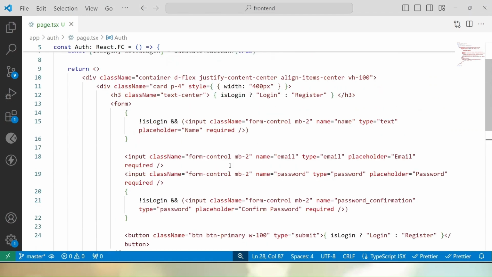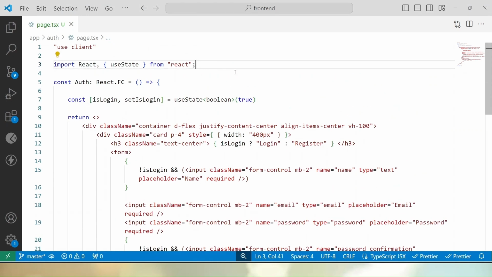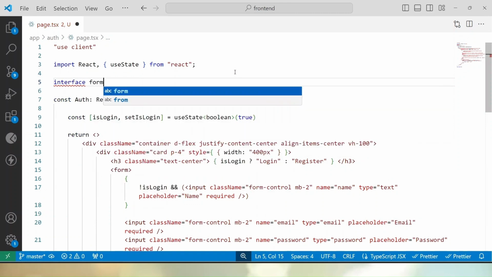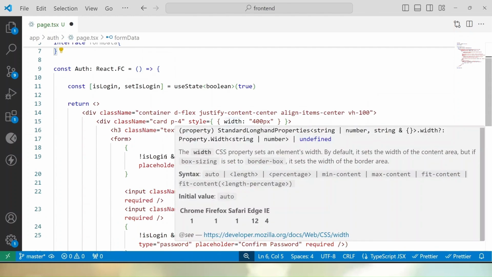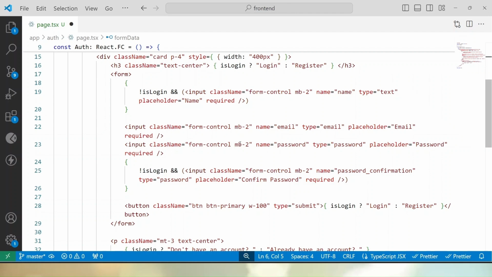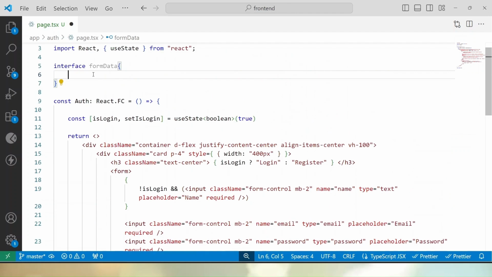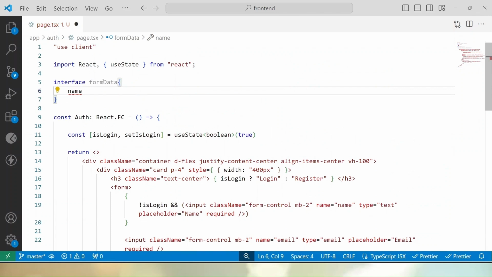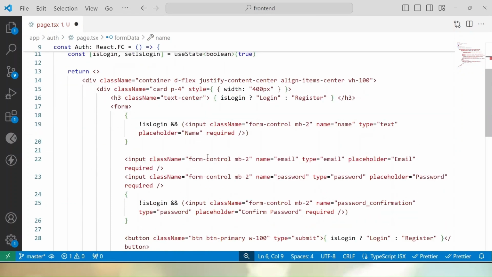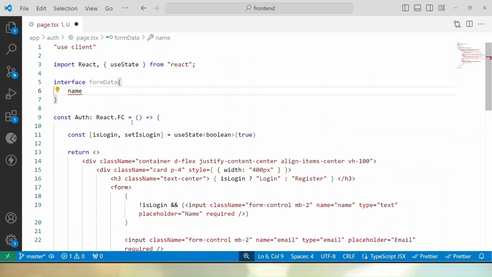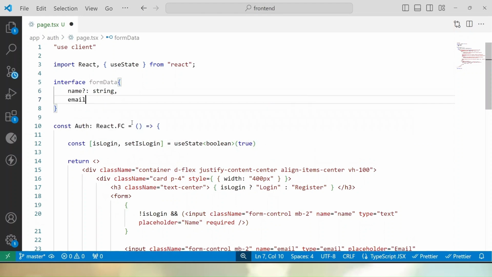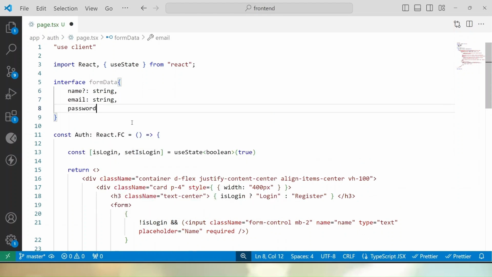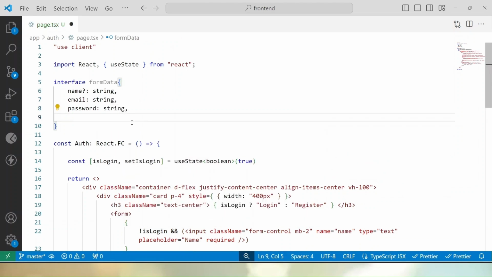Go back to the editor. If I go to the top of this file, first we have to create an interface here. So interface, let's say FormData, and inside this FormData we can see that we have the fields name, email, password, and confirm password. Name is also required in case of registration, but in case of login, it is a non-visible field. So it means name equals question mark colon, it will contain a string value, then email string value, then password string value, and finally confirm password.